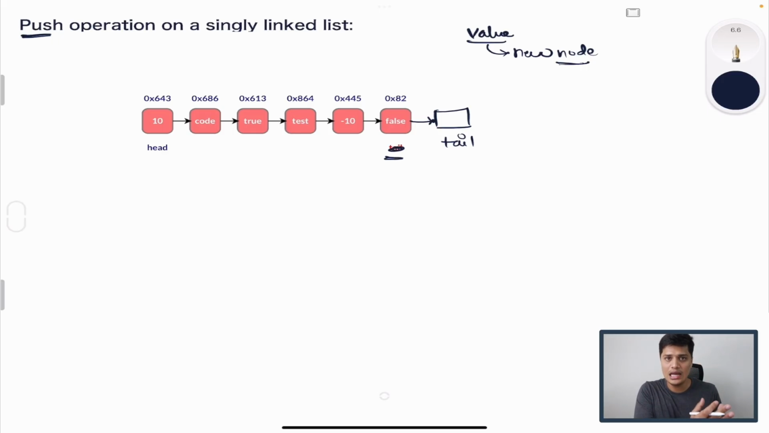That means whatever the tail node that we are maintaining inside our singly linked list representation, right, we have to update it with the newly added node. Okay, so that is the simple definition. So what exactly we will do, we will take the value from the user and we will create the new node object of type node that we have defined, and we will make sure that we are adding it at the end of the singly linked list.